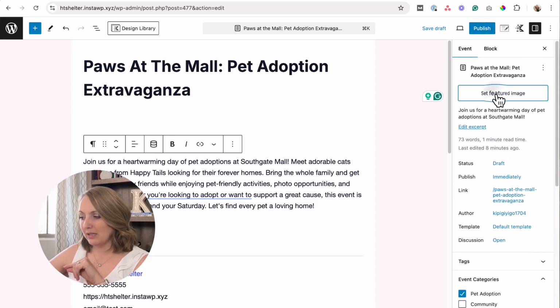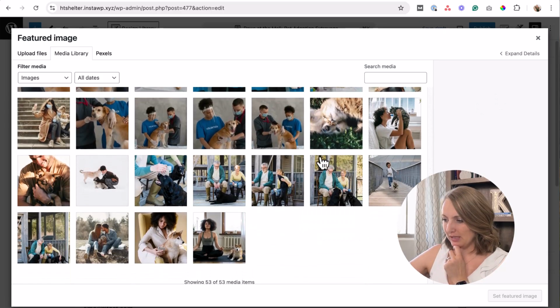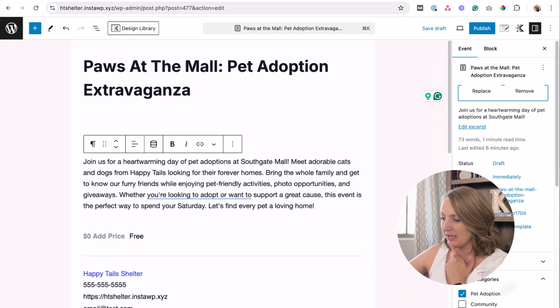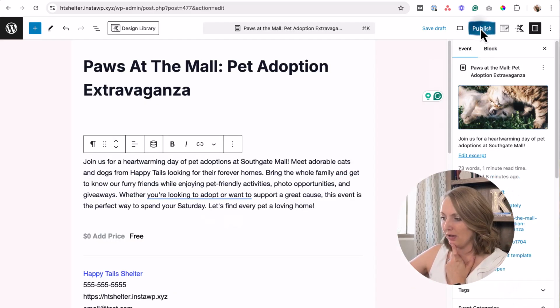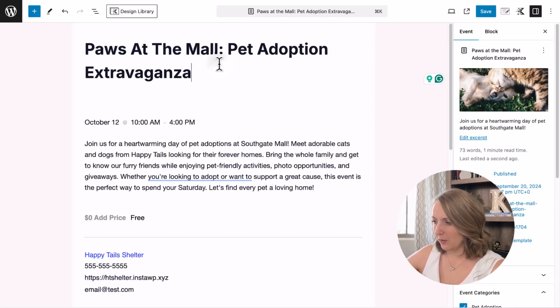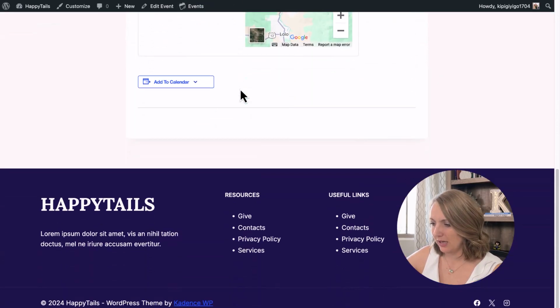Oh, one other thing, we need to set our featured image. So let's come in here and find an image for this. I'm going to do this cute little image of the cat and dog snuggling. I'm going to set this as our featured image and then now I'm going to choose the publish option. So it's going to do its thing, it's going to save, and now we can click on this little view event option and see how it is turning out.